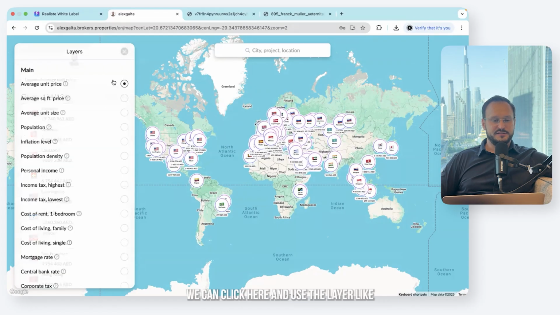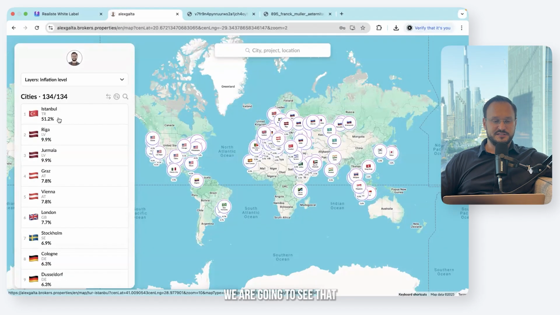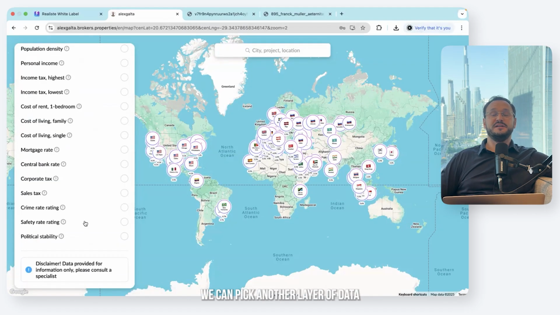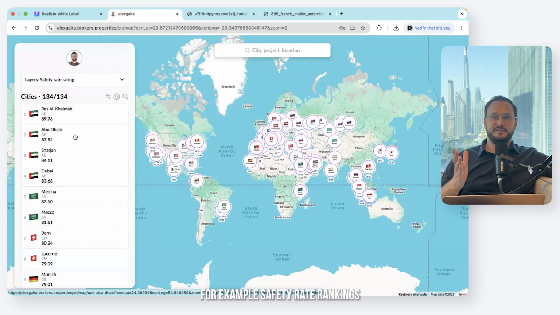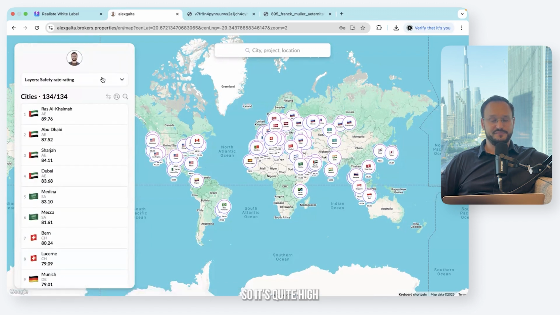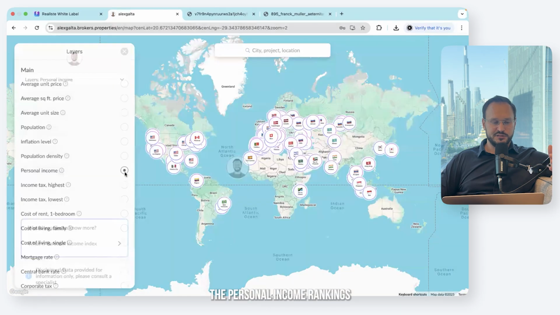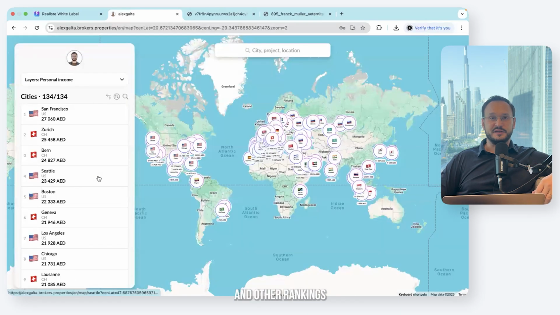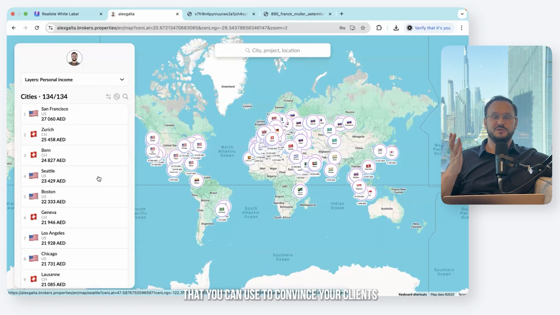We can click here and use a layer like show me the ranking of cities by inflation level. In Istanbul, we are going to see the highest possible inflation between cities and countries. Or we can pick another layer of data, for example, safety rate rankings. And here we're going to see that Dubai holds number 4 between other cities. So it's quite high. And here we can also see the personal income rankings and other rankings that you can use to convince your clients to pick Dubai for investment.